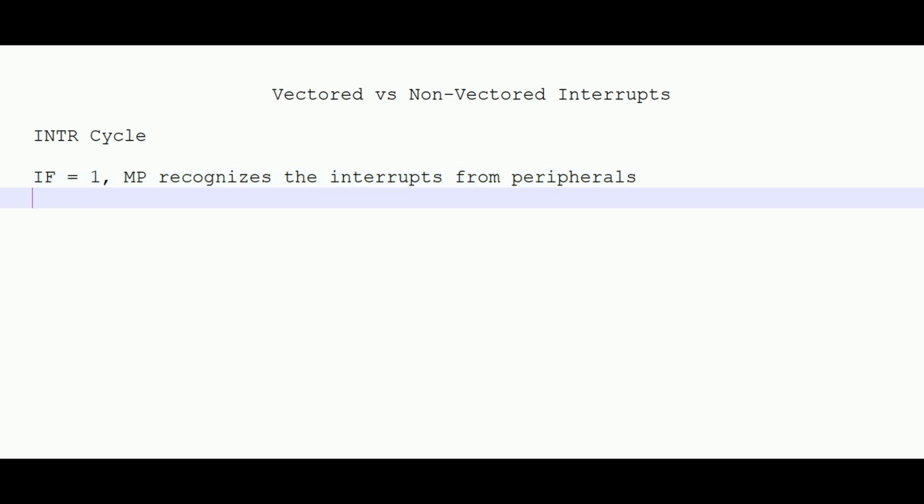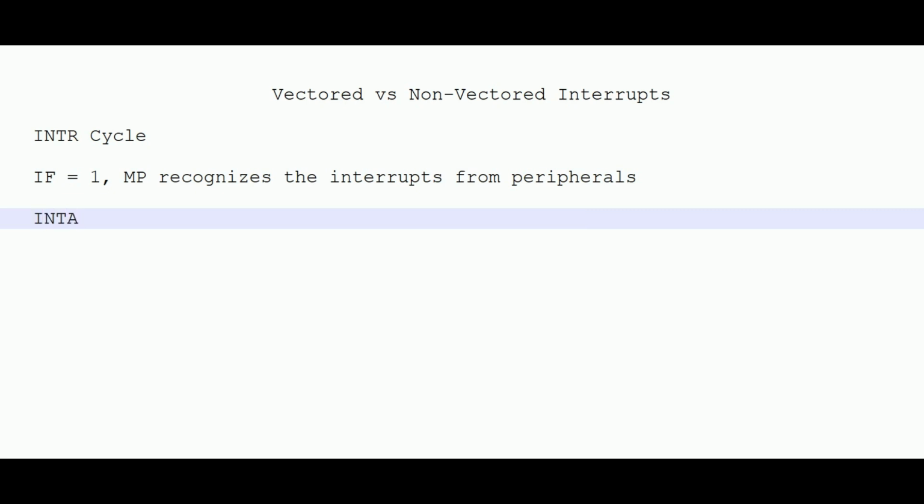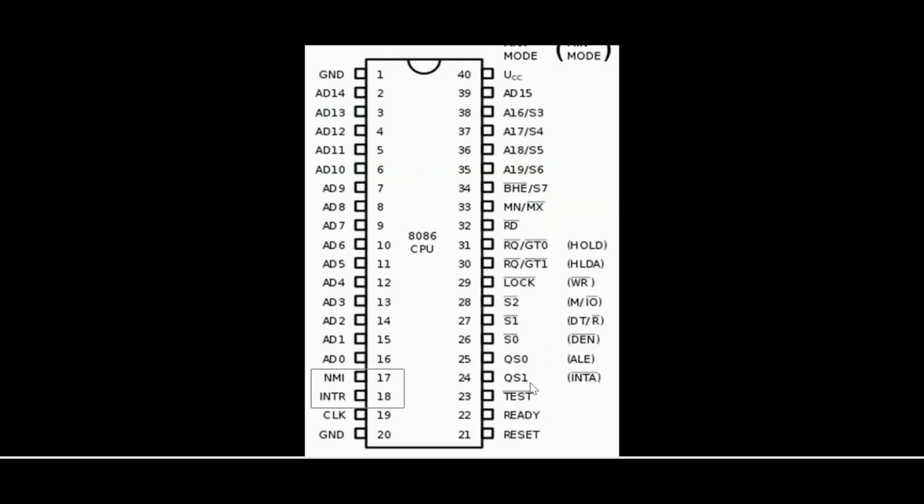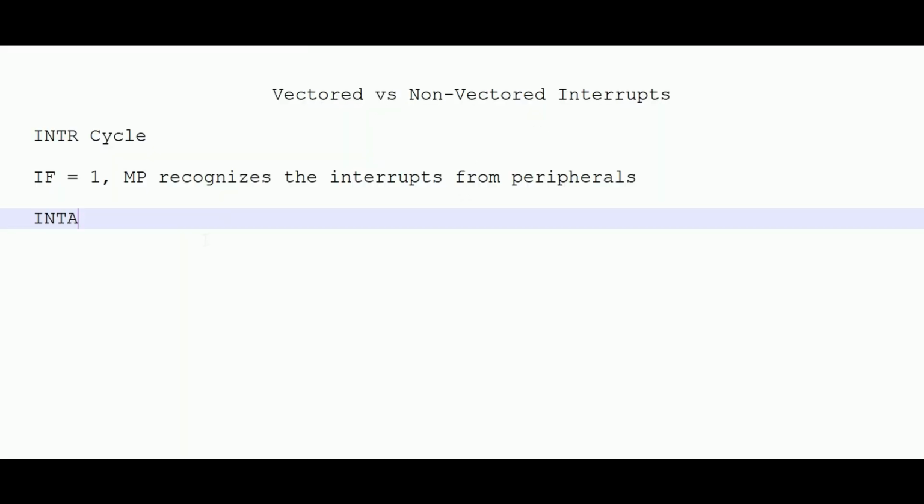So what happens is that we know INTA bar, I'm not writing the bar here, so please mention the bar. The INTA bar signal is called interrupt acknowledge. So whenever a microprocessor accepts an interrupt, it will send an acknowledge on the interrupt acknowledge pin. So let us first see the interrupt acknowledge pin. Where is that? If you see here, pin number 24 in minimum mode is INTA bar. This INTA bar pin is used to send an interrupt acknowledge signal to the peripheral device. It's an output pin. This interrupt acknowledge bar signal is sent twice.